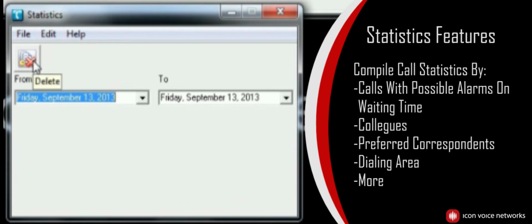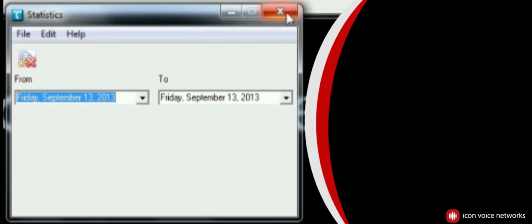Now the other thing you can do here is you can actually delete history as well, so that allows you to free up space on a hard drive. Let's say you've got a couple of years worth of data and you'd like to go ahead and just delete last year's because you've already downloaded all of it. So this helps keep the hard drive running and keeps it from getting cluttered up with a lot of statistical information.